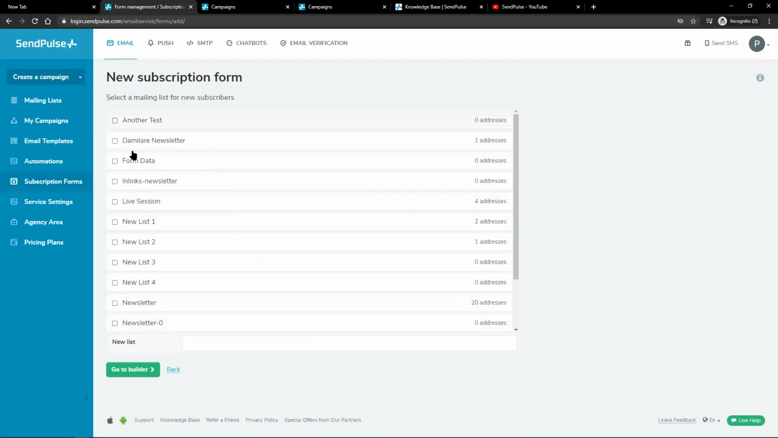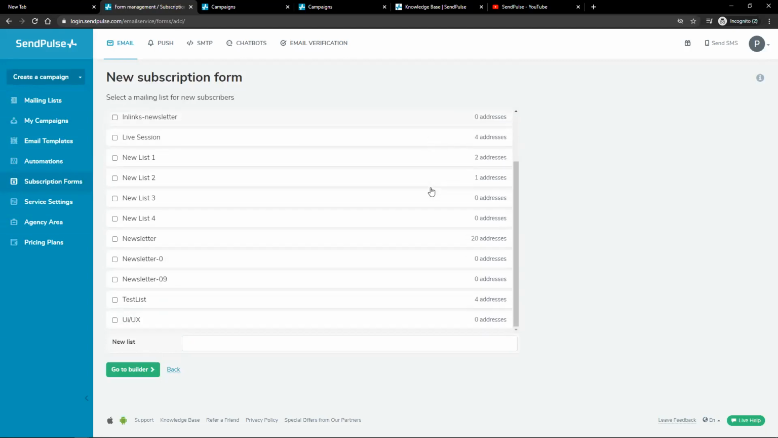I have a couple of sample forms here. Once you want to create a form, you just click on new list, you enter a name, and you click on form builder, or you click on go to builder. Let me just use one of these existing ones to test out. So once you click on builder, all right.